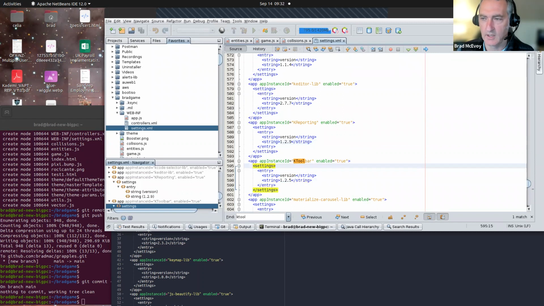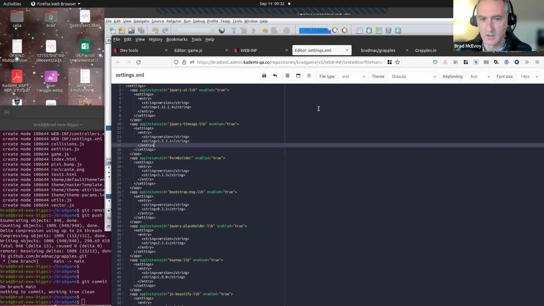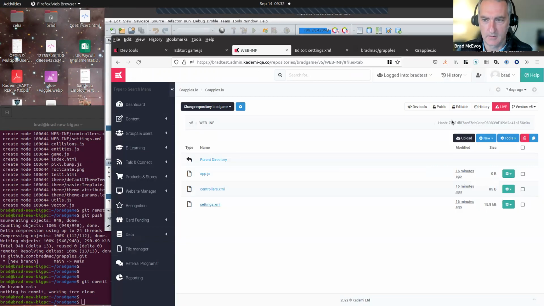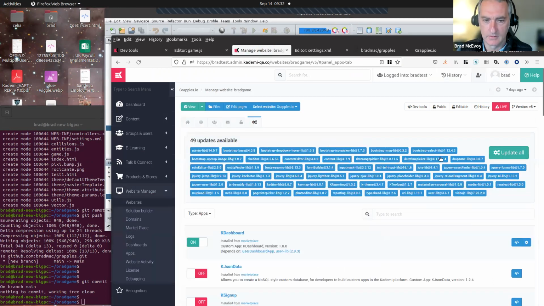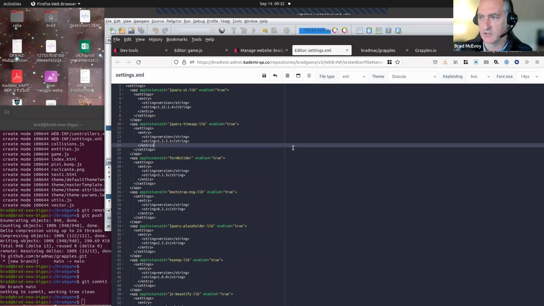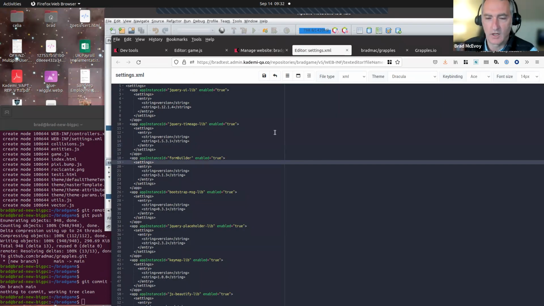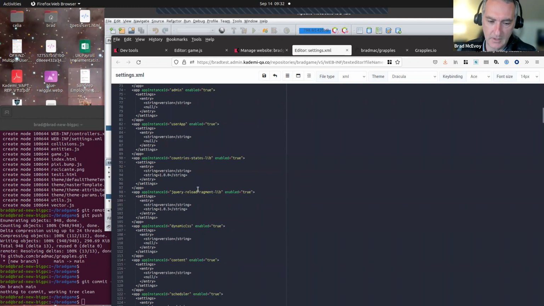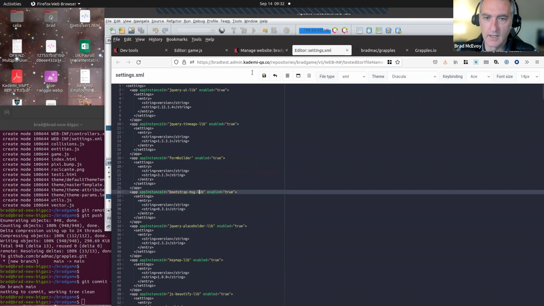So if I update versions here, so if I hit the update all button, then that settings XML is going to change, right? Which is good, right? That's what you want. You want those versions to be source controlled. Yeah, so they'll all go through the same process.